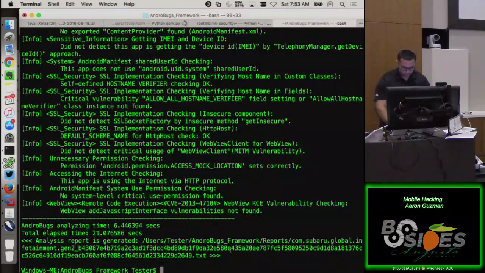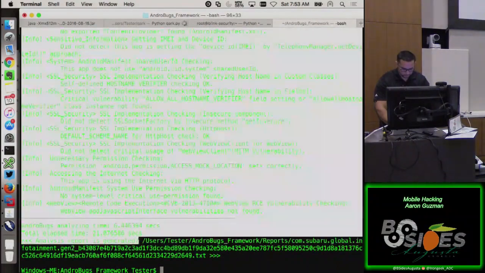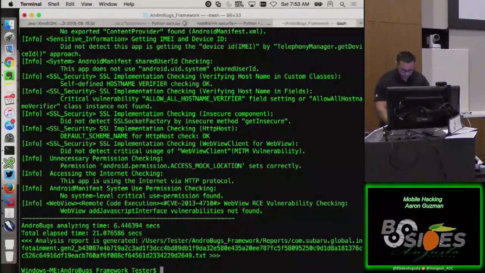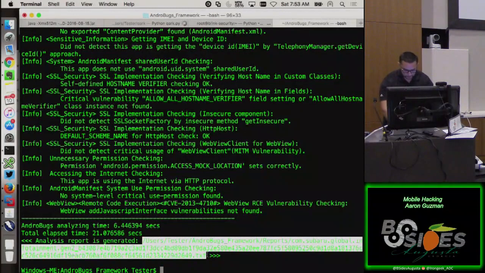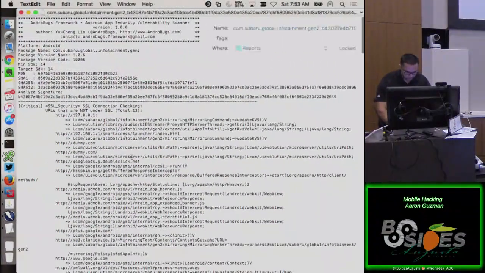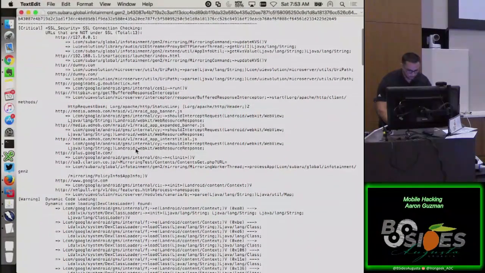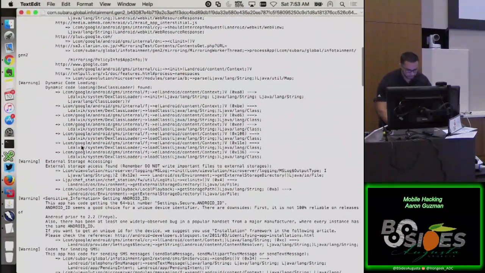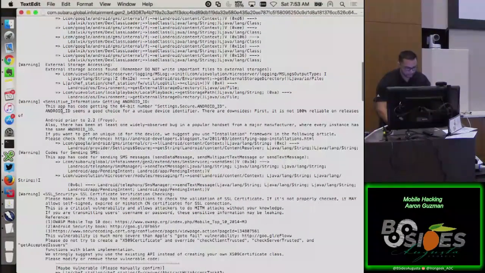Okay. One minute. Let me just show you the file real quick and what it looks like, and then we will close out. Just SSL checks, vulnerable methods, dynamic code loading, anything stored in external.